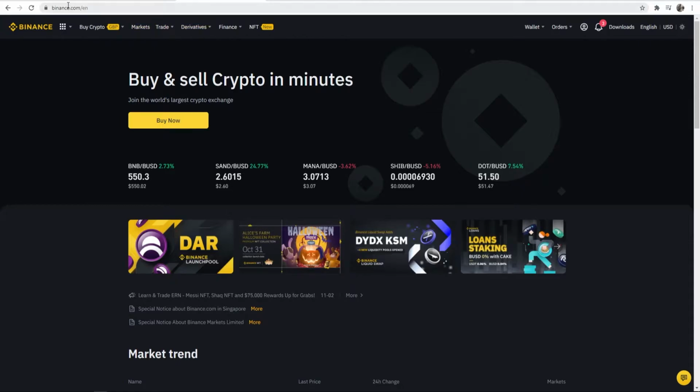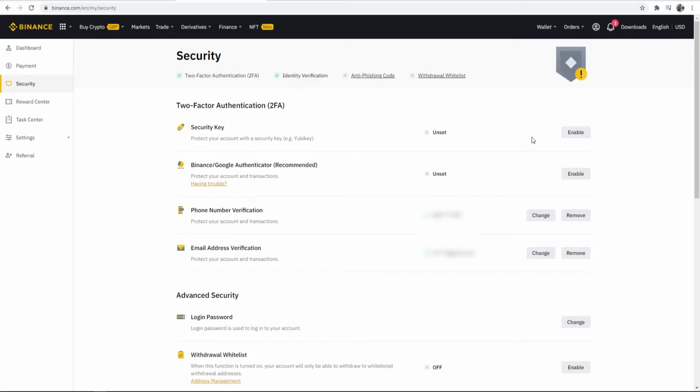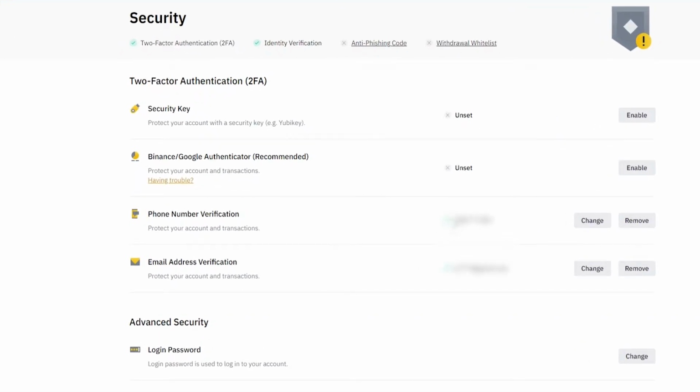The first thing you need to do is go to binance.com and log into your account. Once you're logged in, go to your profile icon in the top right-hand corner and then head over to the security section. Once you're here, you may have already verified your account with your phone number. What we're going to do, we're going to add an extra layer of security through Google Authenticator.